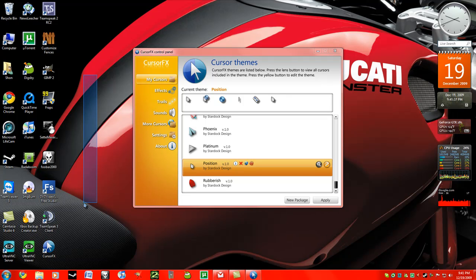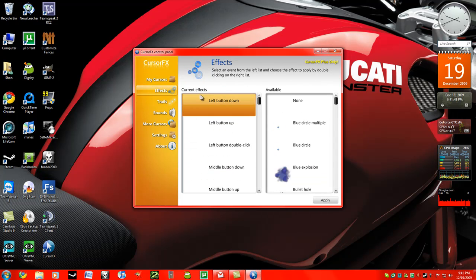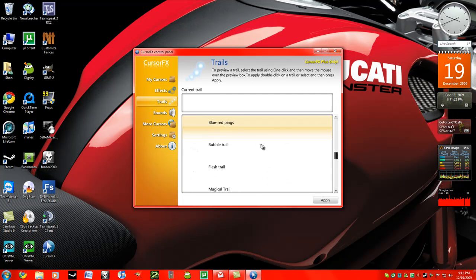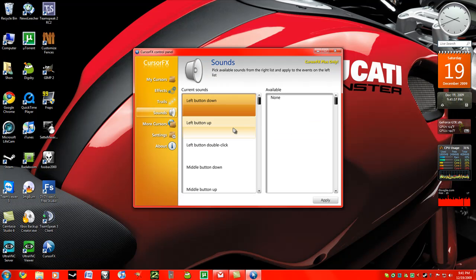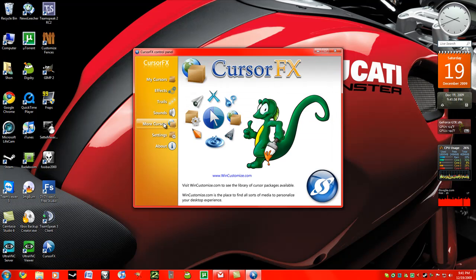This is nice and simple. It's smaller too, and it doesn't take a really long time to come up, like a lot of other cursors, which I really don't like when that happens. Now, you do have the option to change the little effects. Nice little stuff. You can do trails, which I always found distracting, but if you're into that stuff, whatever. Sounds, which when you click on them, it'll of course do a sound. More cursors, which you can download at wincustomize.com and a lot of other websites.